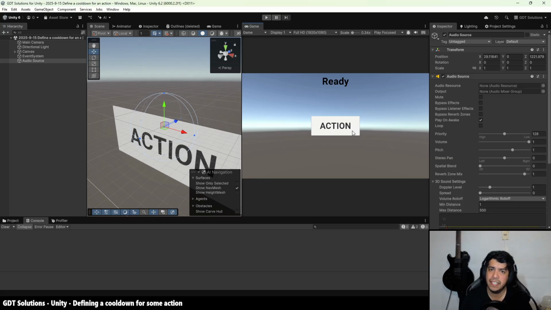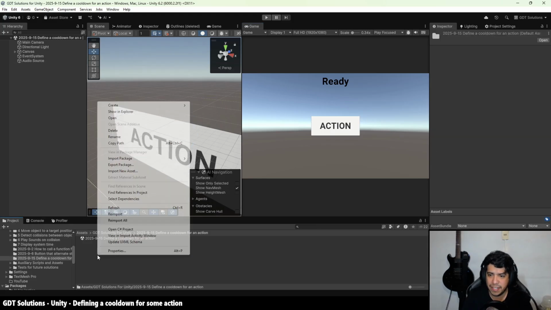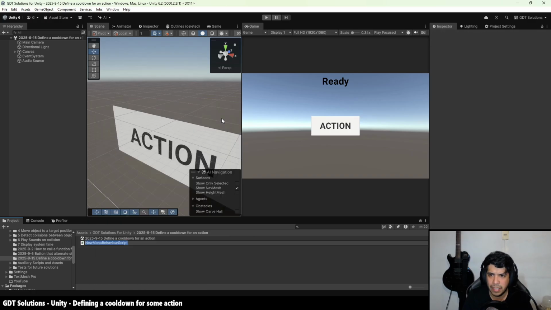And here I have a scene where I've already created a couple buttons, text. Here I have an audio source. So for this example, I'm gonna play a sound when I press this button, and that's the action we want to limit using the cooldown. So let's begin by creating a C# script. Create MonoBehaviour script. Let's call it, I don't know, cooldown example.